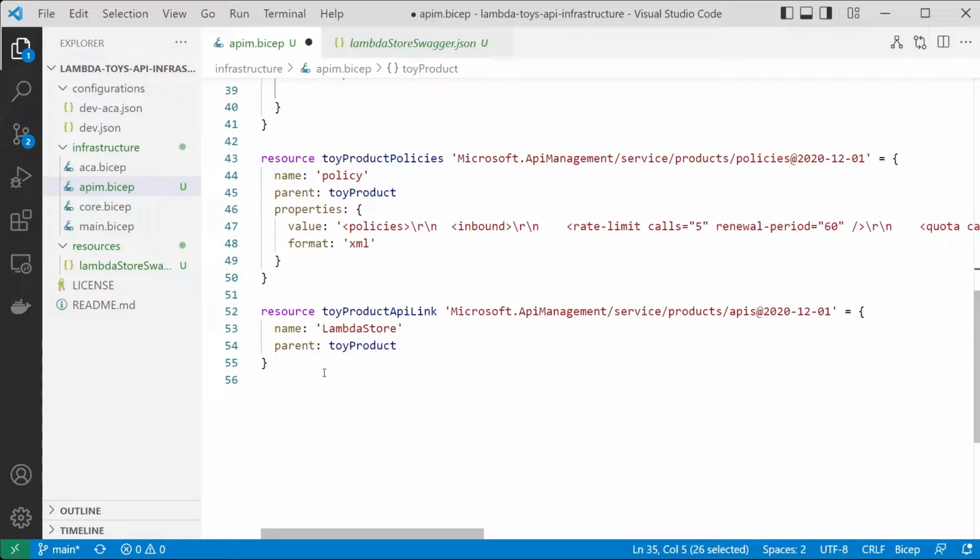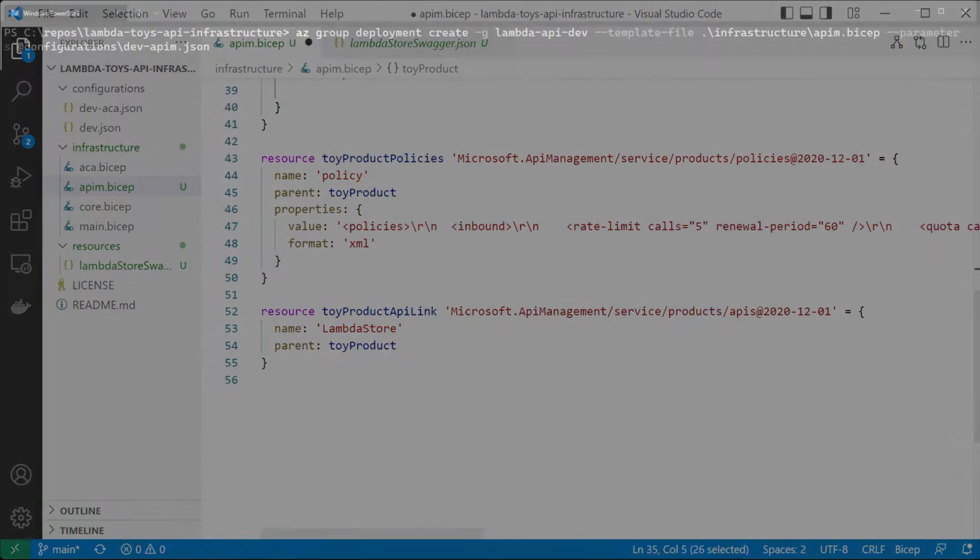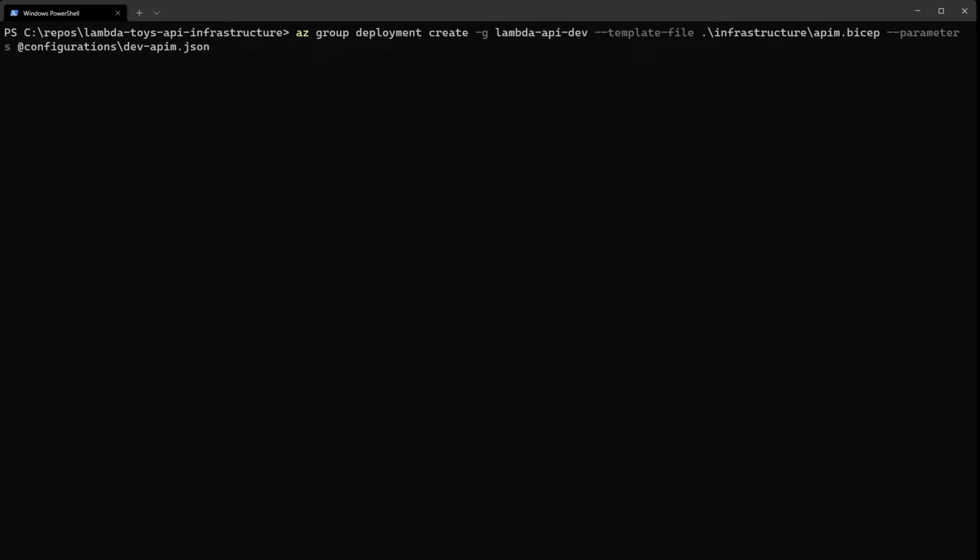So we can go ahead and deploy that, and let's see what actually gets deployed. Okay, so we've got our command line here. Now we're going to go ahead and run this deployment. Nothing special here, same command, just changing the files to use the apim.bicep and dev apim properties file, and we'll go ahead and run that to deploy the APIM.